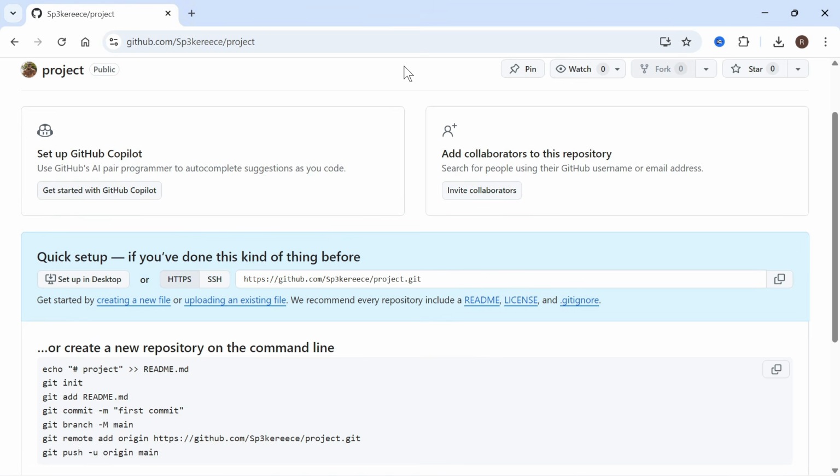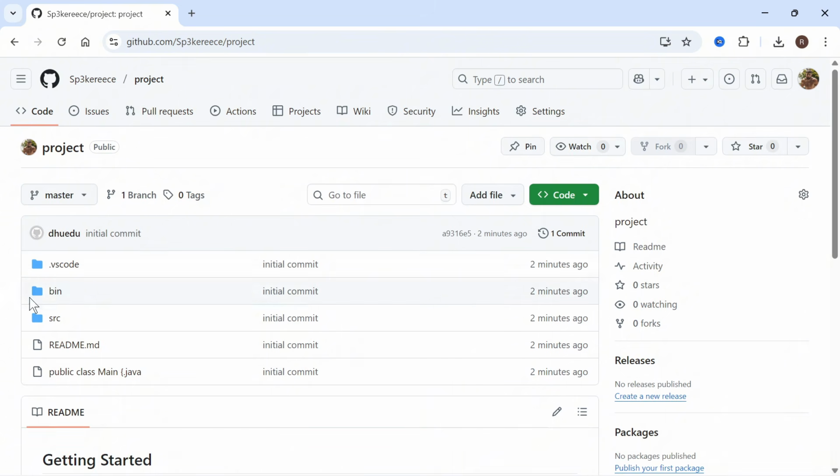So now if I come back over to my GitHub project, you can see we now have all of this code that has been pushed over from Visual Studio Code. And it's really as simple as that, guys.